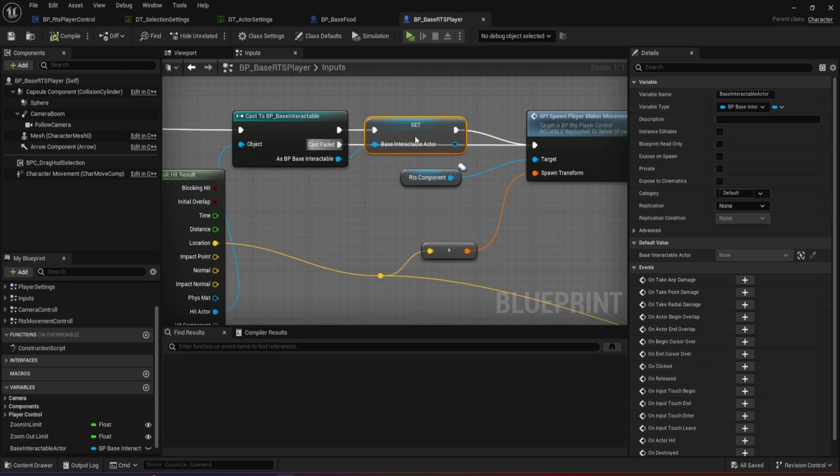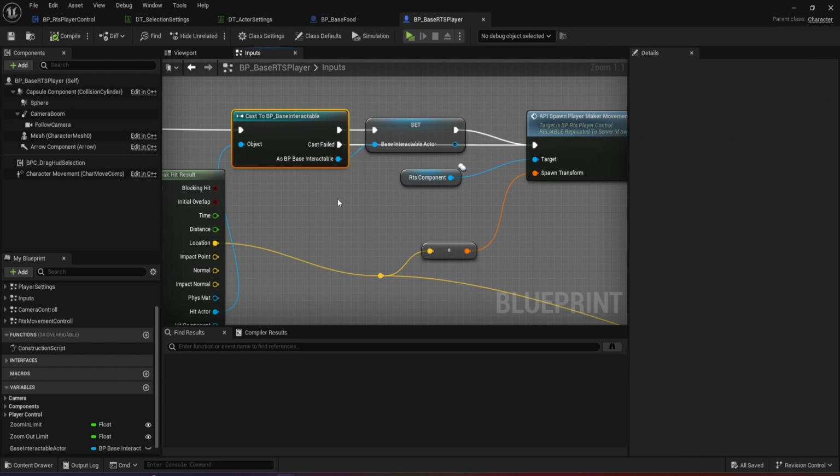Cool. Now after you do this, the reason why we're doing this is because everything that we can interact with in the game will extend from the base interactable. So in this way, we're basically saying, okay, can you cast to get whatever settings we need from this interactable? And then you're like, okay, yes, I can do this.